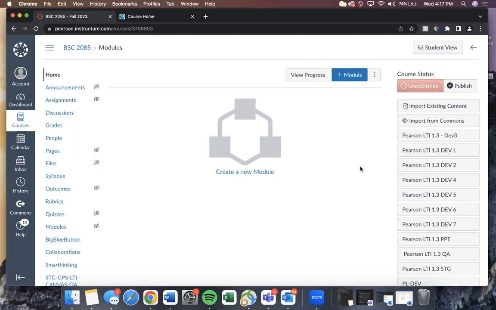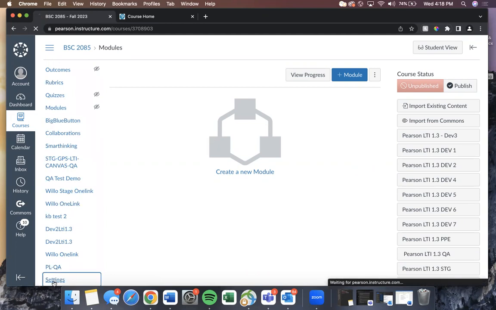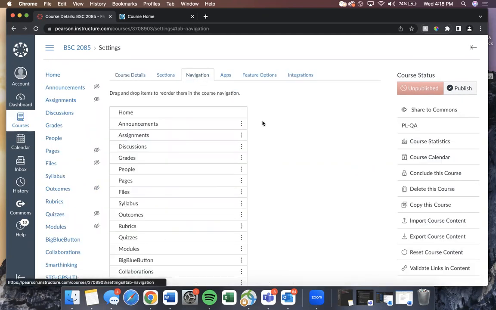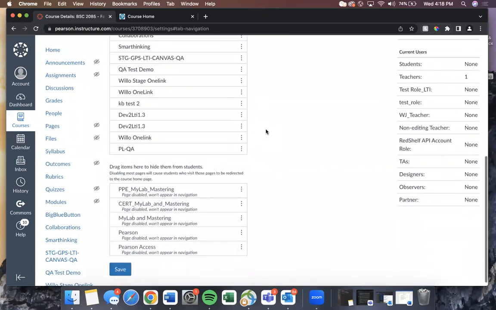So we're going to start off in your Canvas course and we're going to scroll down to the settings tab, and then we'll head into navigation and we'll scroll all the way down and we'll look for the MyLab and Mastering link. Don't mind the Pearson or Pearson Access link, those are for a different product.